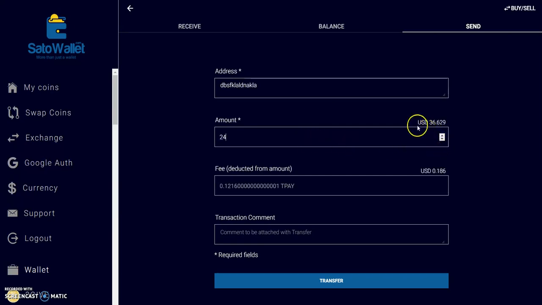Says 24. Okay, 24 is equivalent to $26.6. If you want to decrease, you can just click here, and if you want to add, you can click here. Well, this is the amount of fee deducted, and this shows in dollars and this shows in TokenPay. You can add a comment, say for example, and then click on transfer, and your transfer will go.